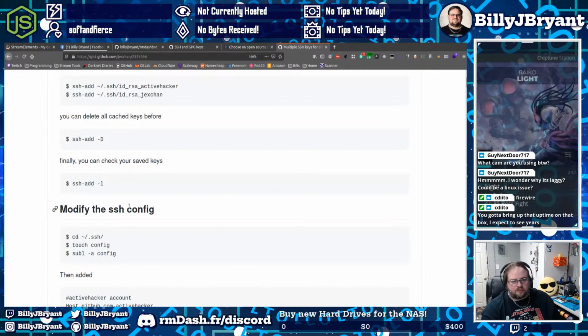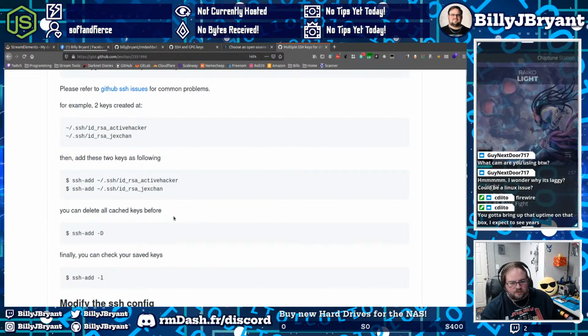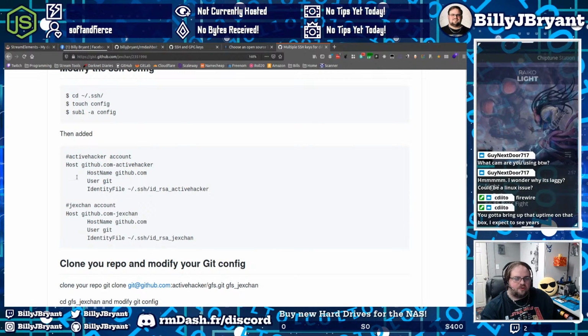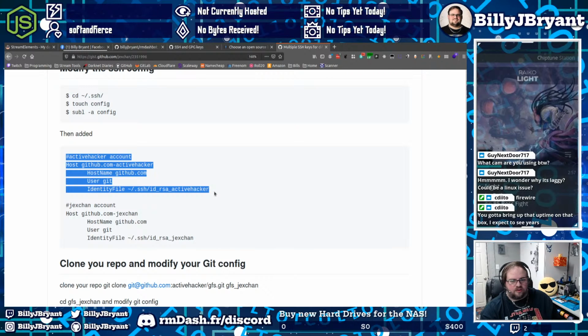So actually, that's probably what we're going to do. We're going to add it to our keychain, because then we'll just use any of our keys. And then you come here and you tell your git config which key to use. So we're just going to do this. We're going to come over here. We're not going to keep his information, but we are going to keep this information.